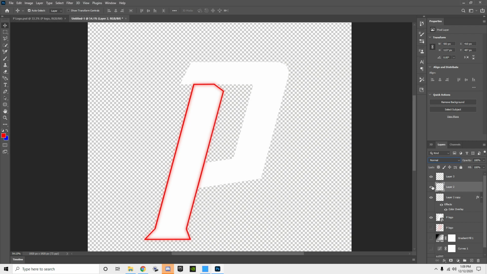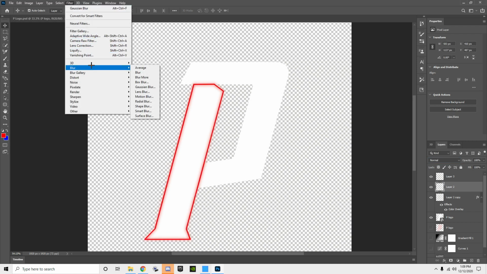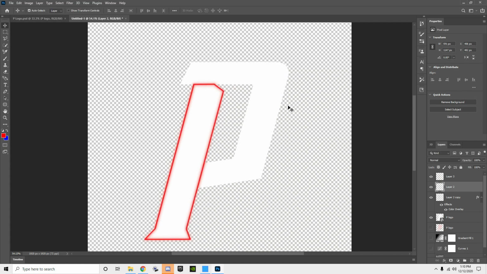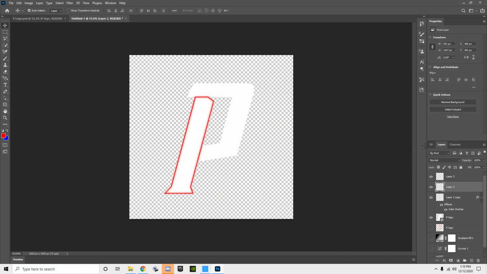just like that. And on layer 2, we're going to also put a filter on that. We're gonna go to filter, blur, Gaussian blur, and I'm gonna put it at about 2%. Alright, that way we have that kind of look to it.